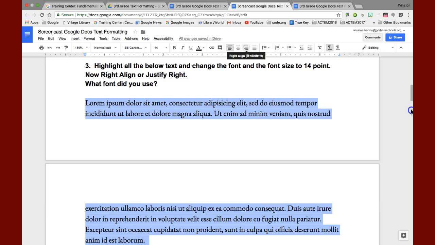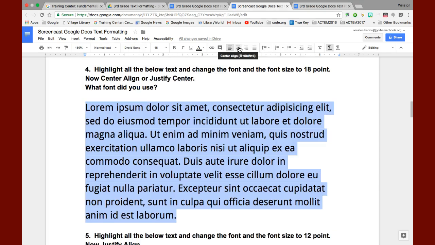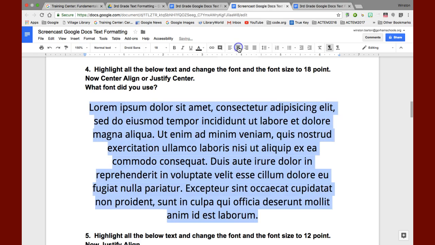Going down to number 4, highlight all the below text and change the font and the font size to 18 point. Selecting it, changing the font, changing it to 18 point, and now I'm going to center align, and this is center align right here. You can see it. Clicking on it, now it's center aligned or justified center.